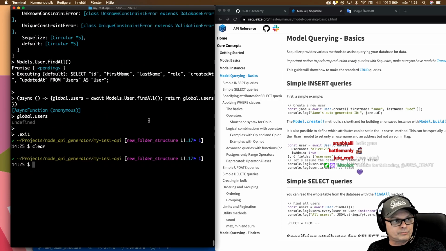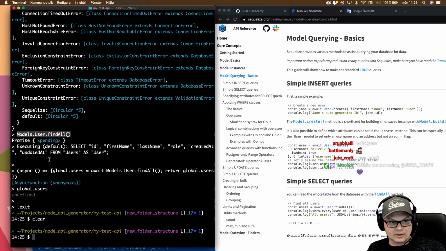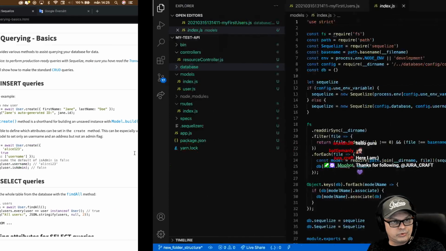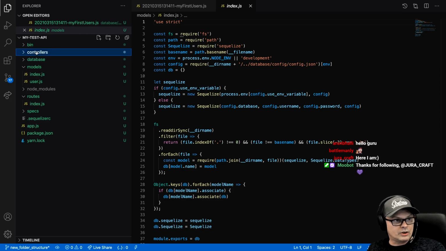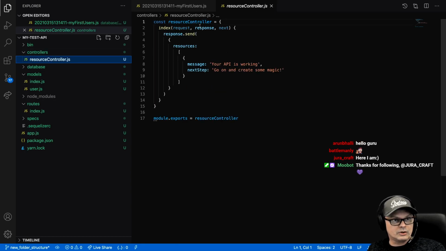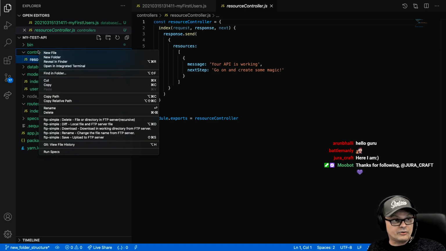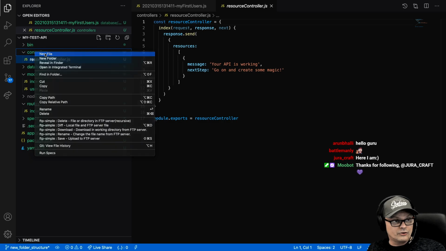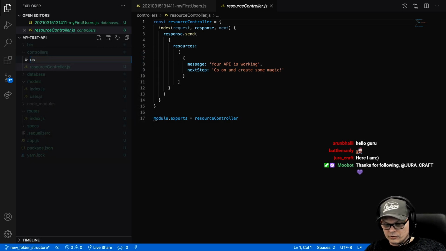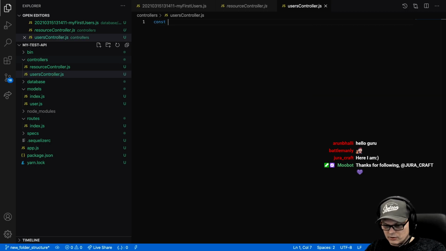What we can do is that we can get this thing and put that into a controller. So we will take a look at the resource controller, and that's just a constant with an index action, and we export that. I don't have any generators for these, so I need to create them manually. So I'm going to call this one users controller.js, and I will just say const users controller equals, and that will be an object.